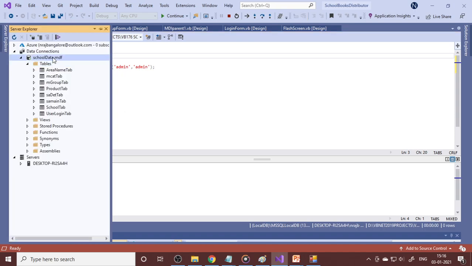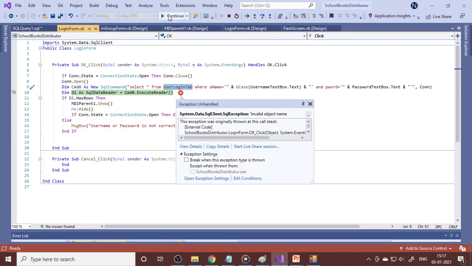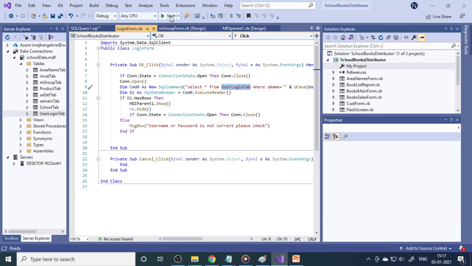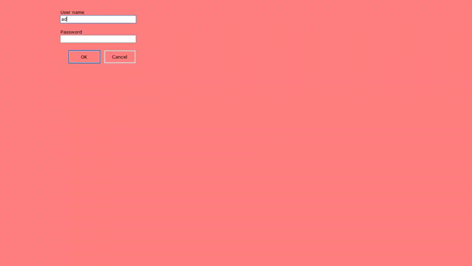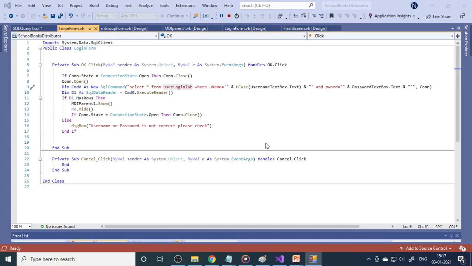And now if I refresh this, so just go to refresh. So you can see that user login table. So now it's okay. Now we are able to run this. So just continue. Okay, it stops. Okay, so let's rerun the project. So now it's admin, then admin. You shouldn't get the error now. So it logs in.